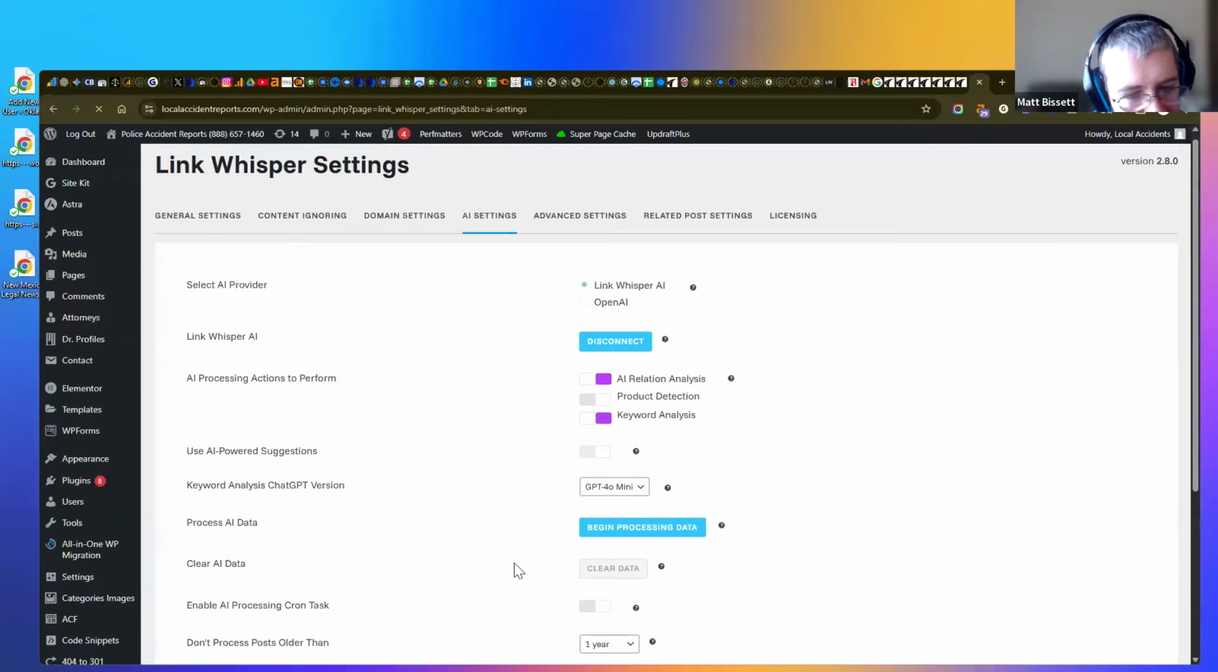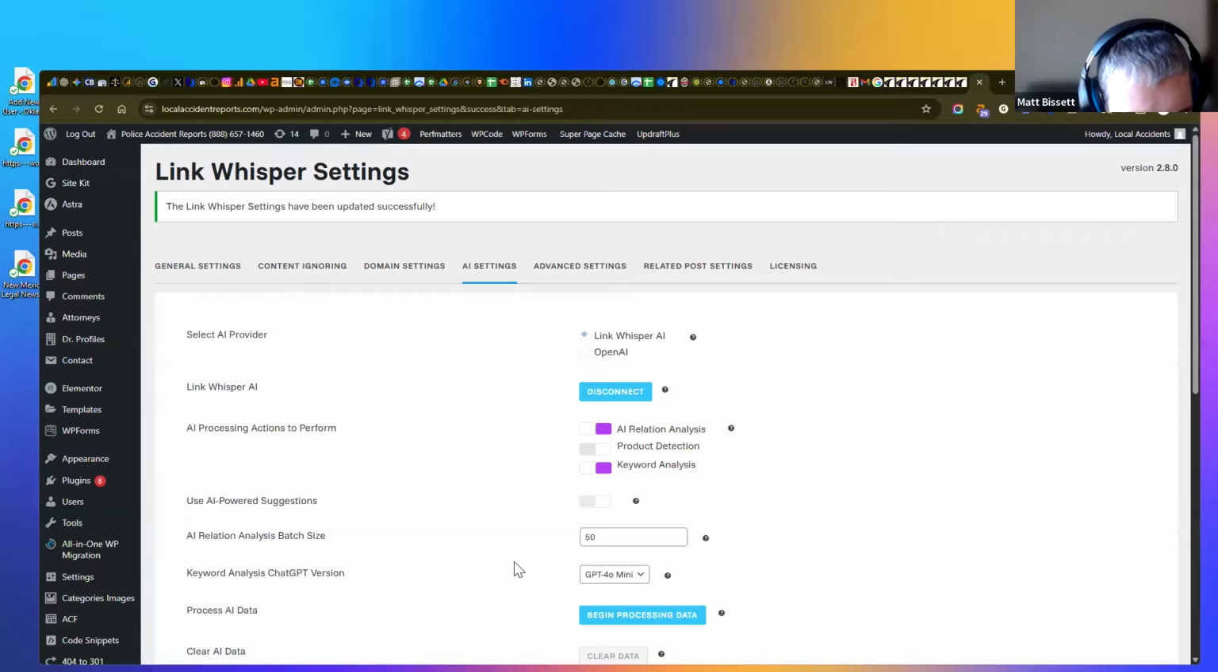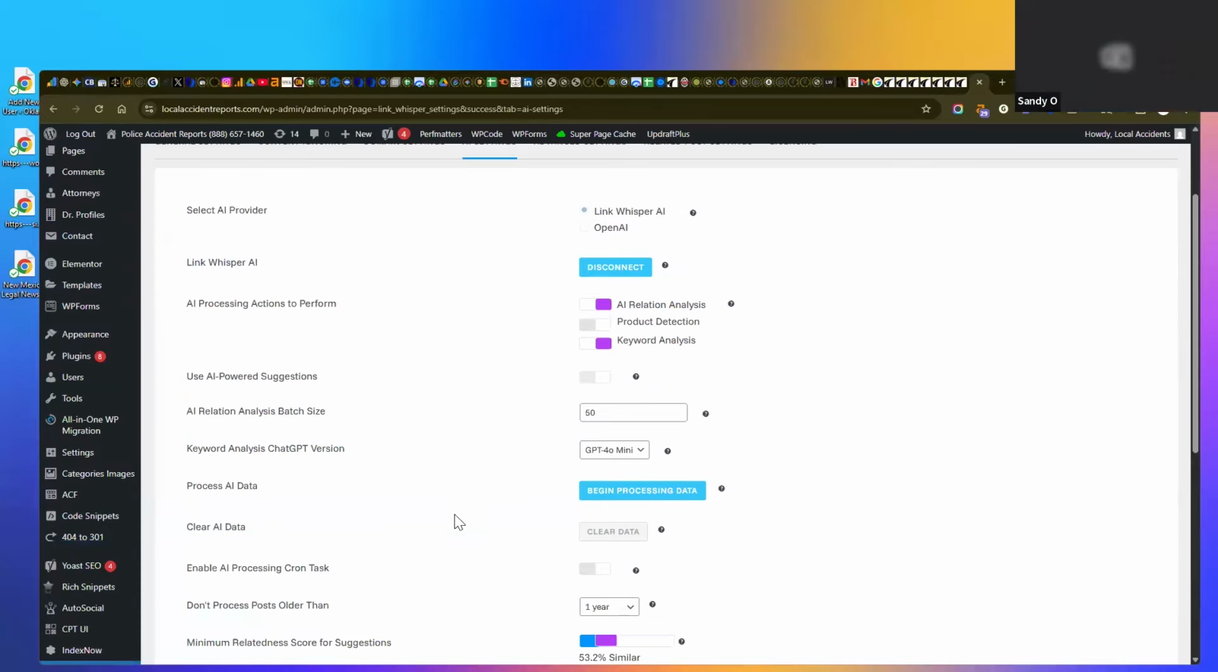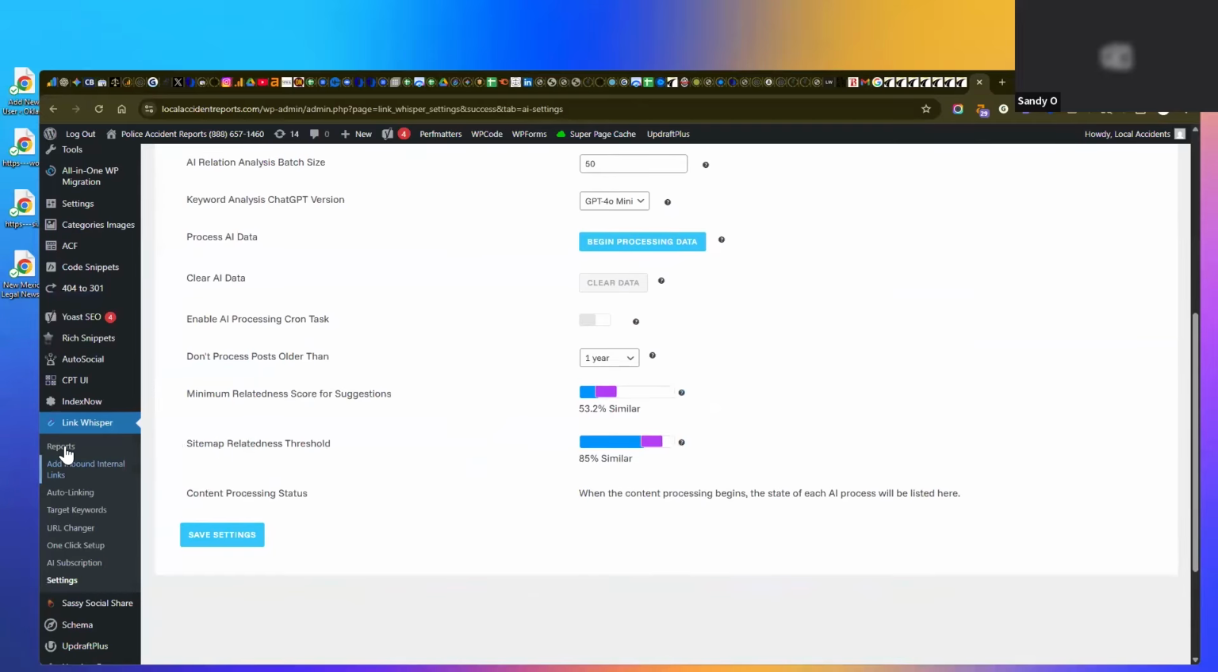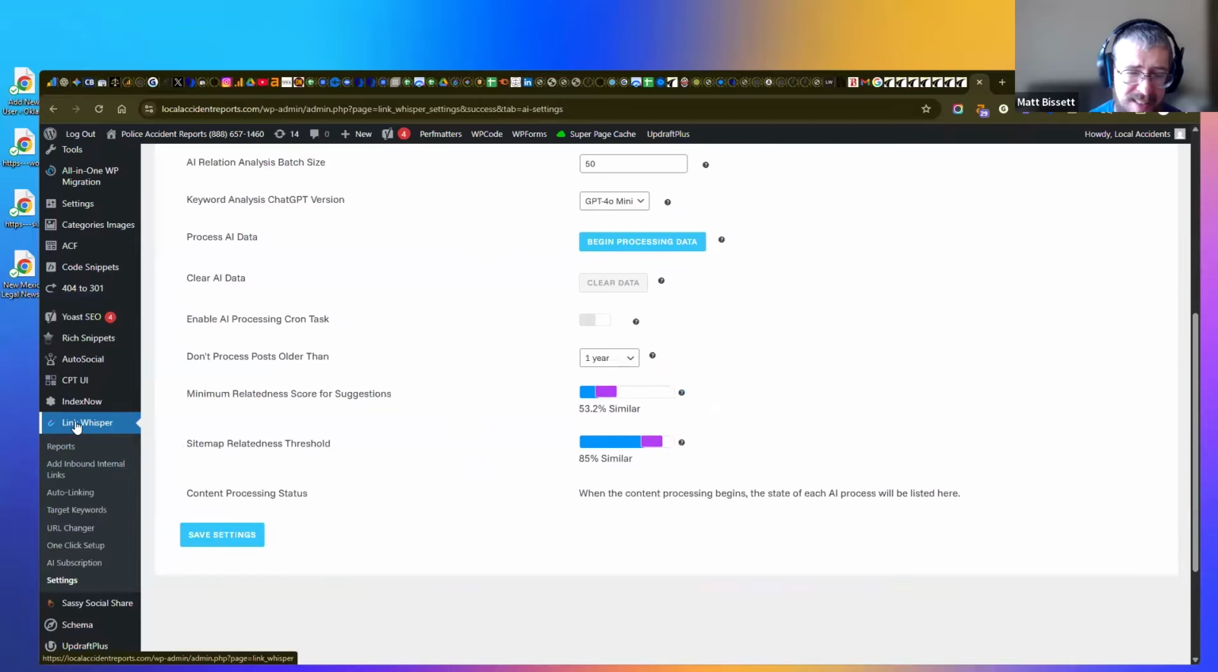Yeah, it takes a sec. There's a lot of settings to save. Okay, so it's saved. Yep. Back to the dashboard.